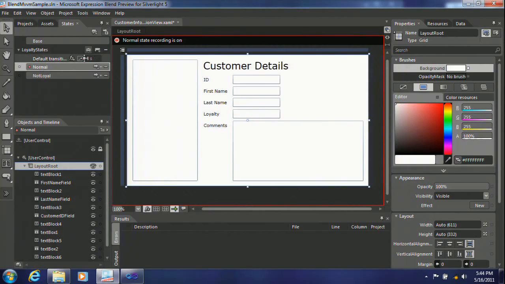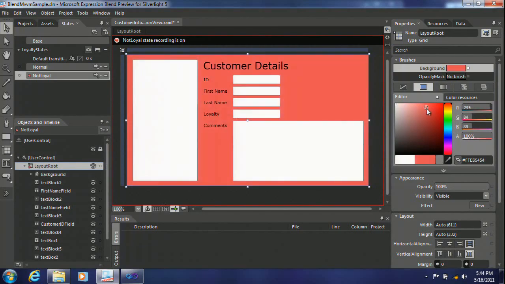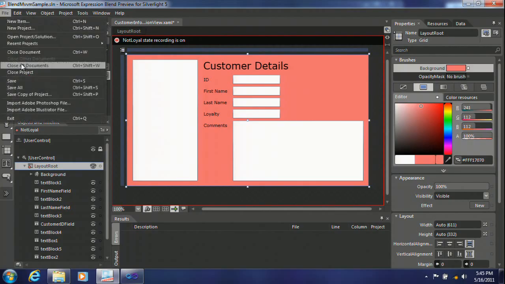So on my normal one, I'm just going to leave that the way it is. My not loyal one, I think I want to change the background here to something that is going to clue them in. Hot pink. That'll clue them into the fact that they need to pay attention to this particular customer. Wow, there's pink and there's pink. See, I'm a designer. All right.